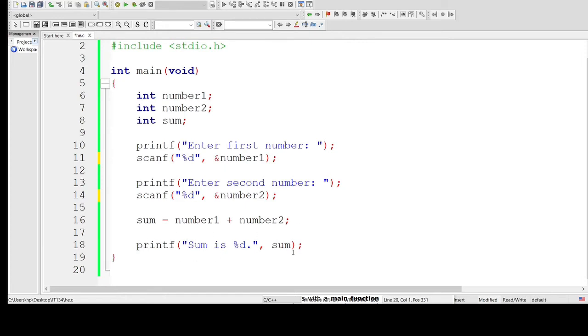Then right afterwards, we just print out the value of sum. "Sum is %d" means that whatever the value of the variable sum is will be printed in place of this conversion specifier %d. For example, if number1 is 5 and number2 is 6, then 5 plus 6, sum is 11. What is the value of sum? 11. Sum is 11.